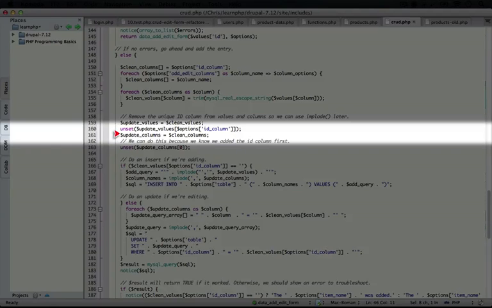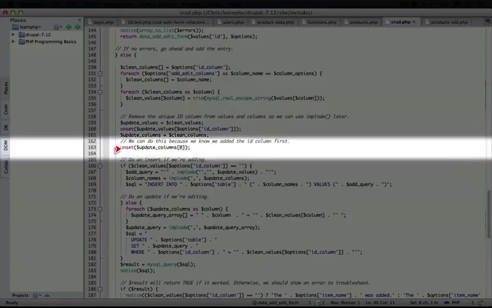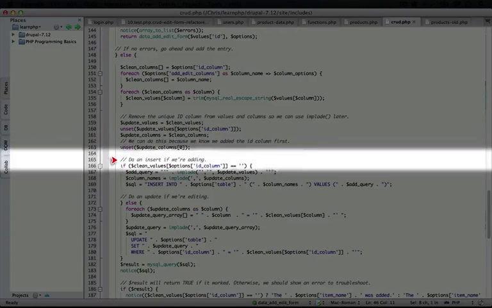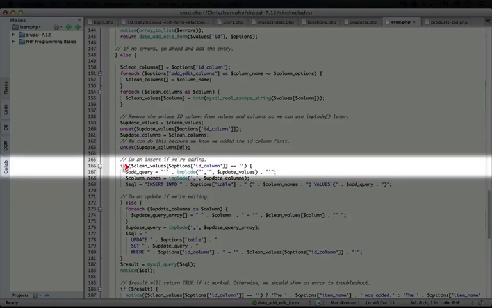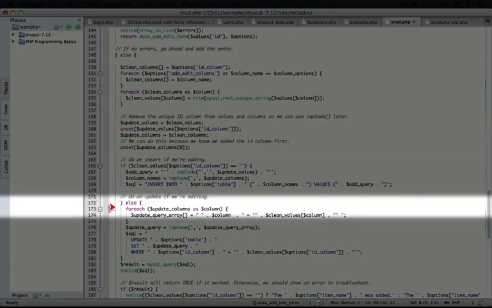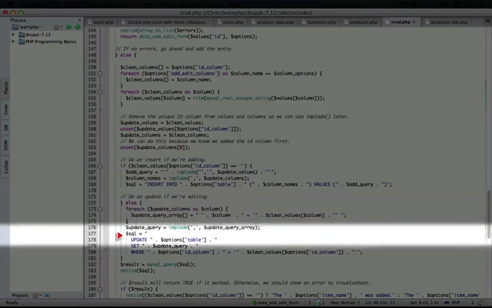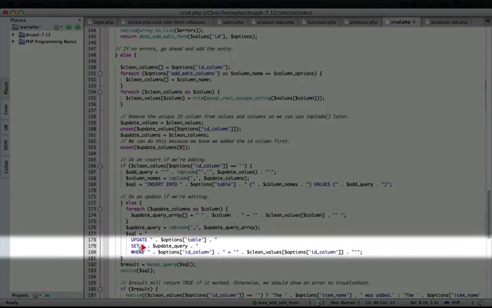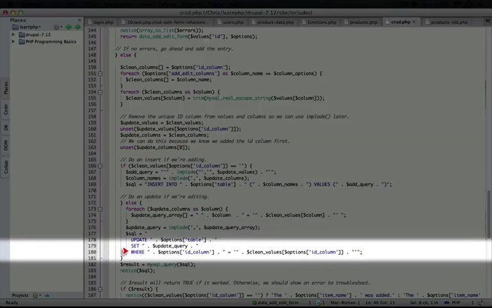Next, we're doing a similar thing with the column names by copying clean columns over to the update columns variable, and then unsetting the first item in that, which we know, because we set this ourselves, is the ID column. Now, if that ID column is empty inside of clean values, we're going to insert a new record. In this case, we're actually updating, so we'll run this code here. The basic structure of our query is update, and then the name of our table, set, and then a list of key value pairs where the key is the name of the column, and the value is the value we're going to set for that column.